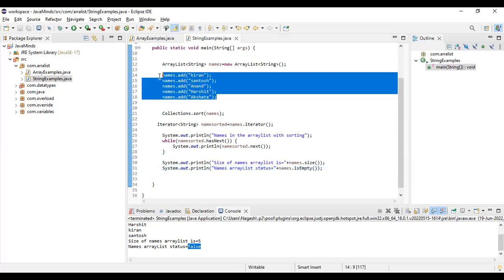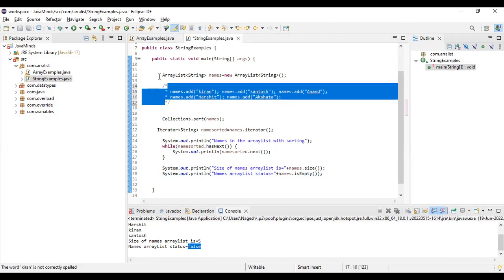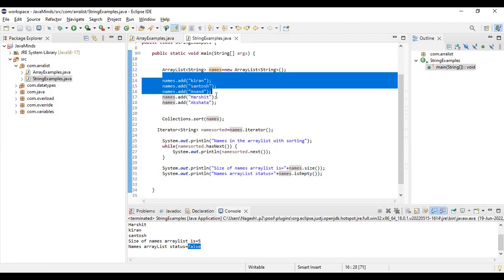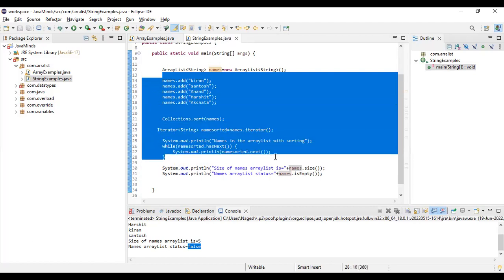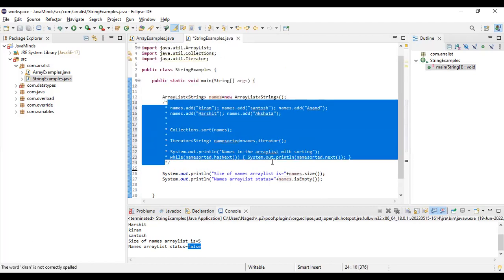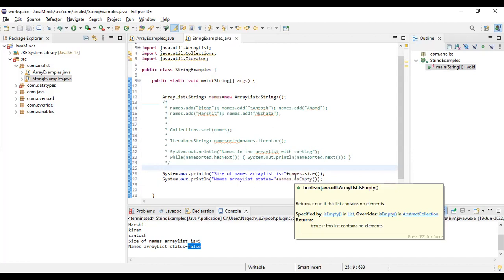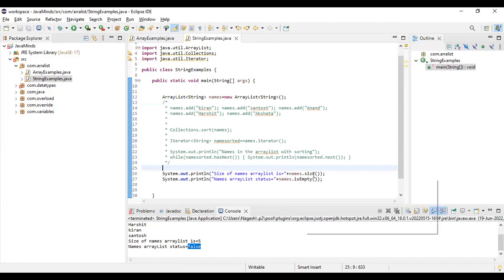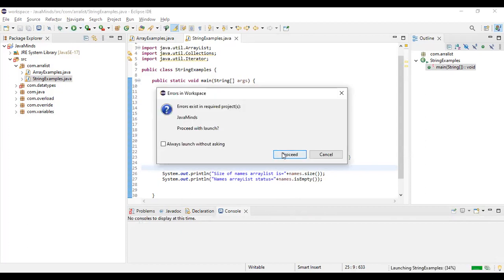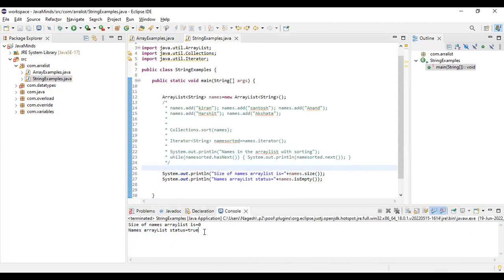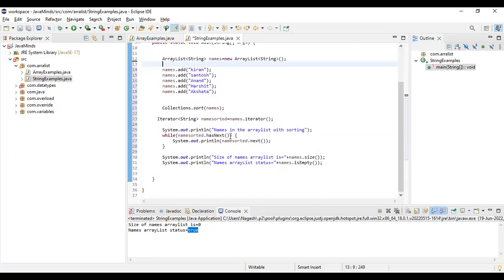If there are no elements here, I'm commenting this out totally. So what will it print? What will isEmpty print? It should return true here and the size is 0 here. See, size is 0 and status is true because this is empty. So we understood about the isEmpty function.